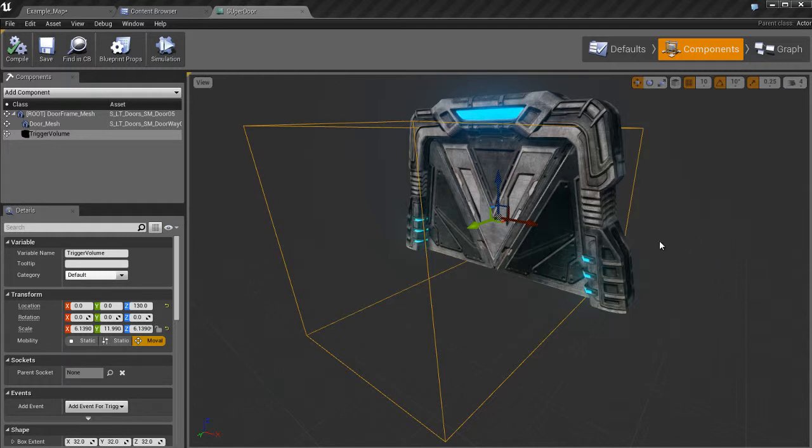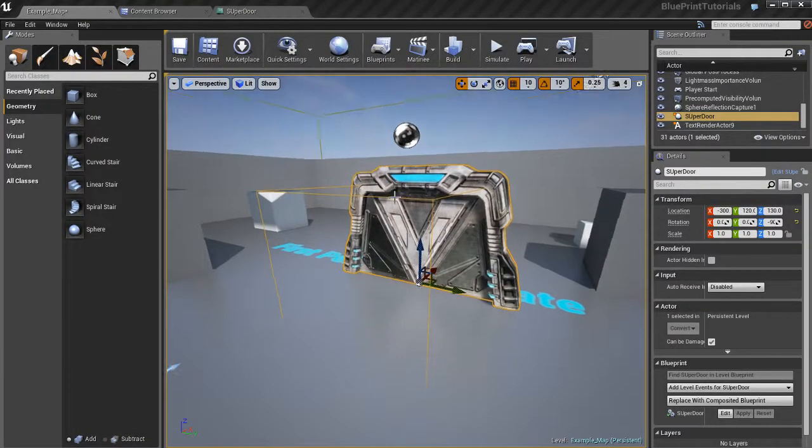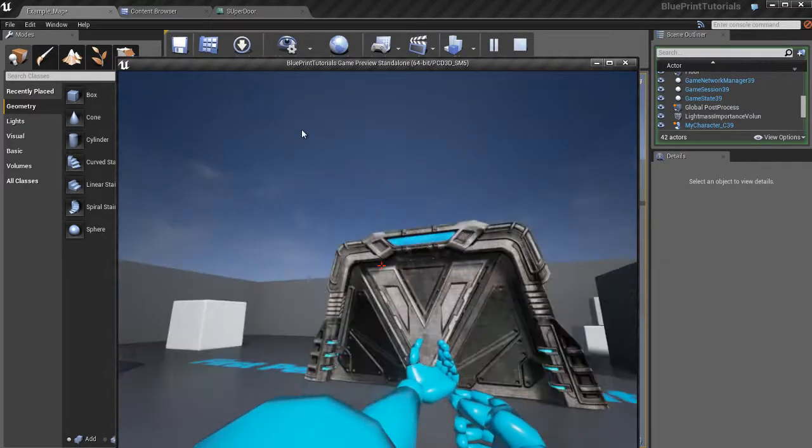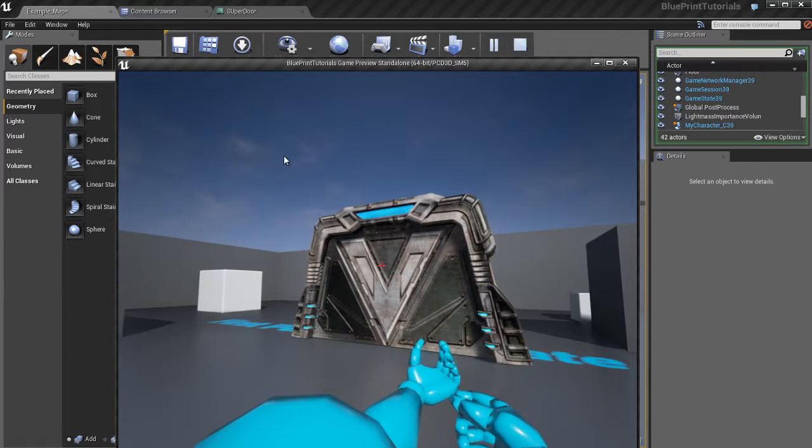Okay, so now we've got our trigger volume. All right, let's go back to the map. I'm going to jump in. We don't see the trigger volume. One thing that's important to note is that trigger volumes are not visible when you play the actual game. They're meant to be invisible. The player doesn't see them. The player doesn't run into them. It's not an invisible wall.